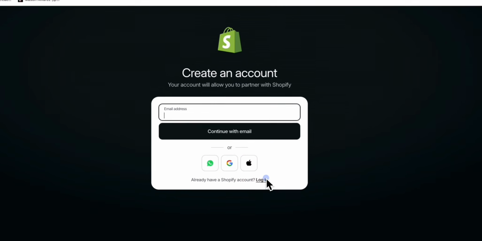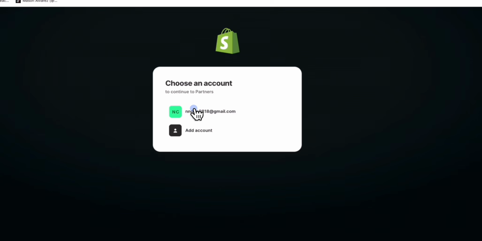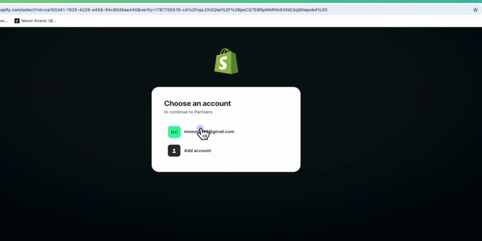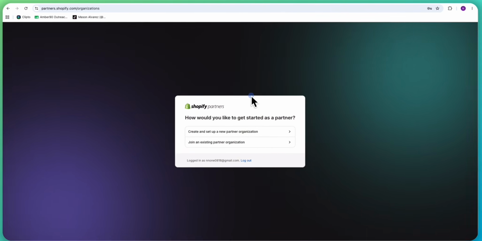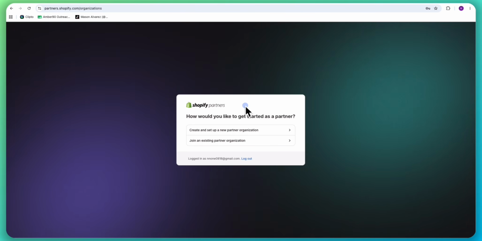Next, Shopify will ask you to sign in, and if you already have a Shopify account, simply choose your account and continue. If you want to use a different account, you can select Add Account and sign in from there.